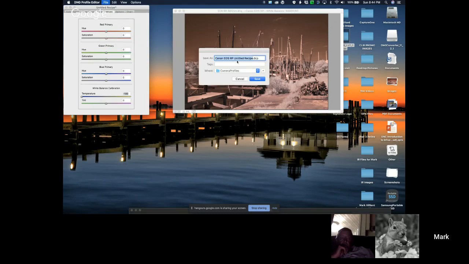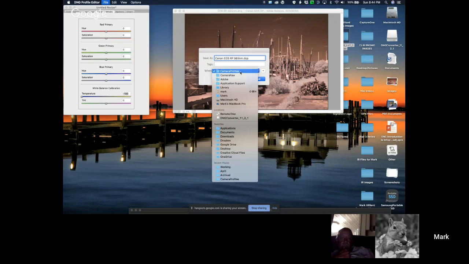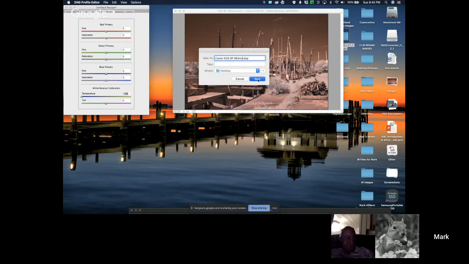and now you're going to want to give it an intelligent name. Okay, so this is Canon EOS RP. It picks that up out of the EXIF data. 665 nanometers. Okay, you need to know that. And instead of having it send to my camera profiles, which is the correct directory, by the way, on the Mac, I'm going to send it to my desktop. I'm going to save it. It says it's exported.